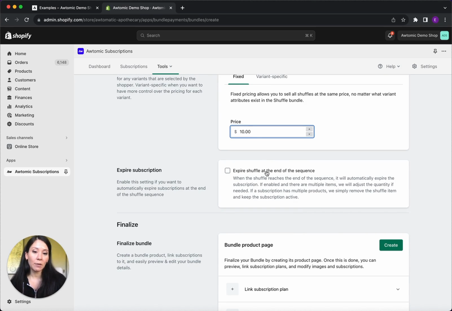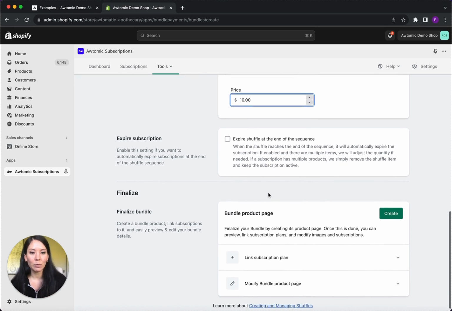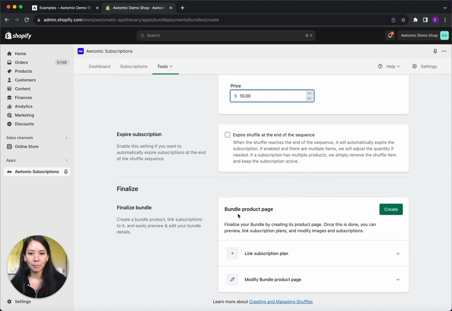This setting will make the shuffle expire at the end. So this is great for things where you would never want it to loop, where you don't want customers to get the same product twice. So for example, if you had a book shuffle or a t-shirt shuffle or a toy shuffle, you would probably want it to expire at the end of the sequence and just have a really long sequence to keep the length of your subscription as long as possible.